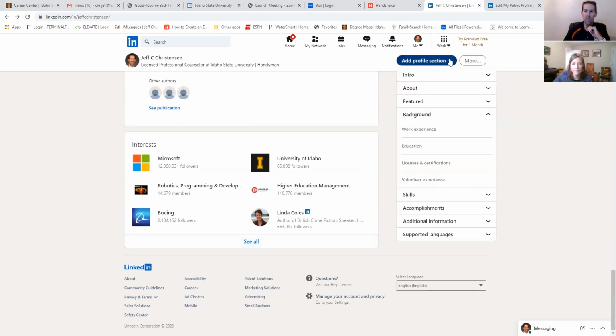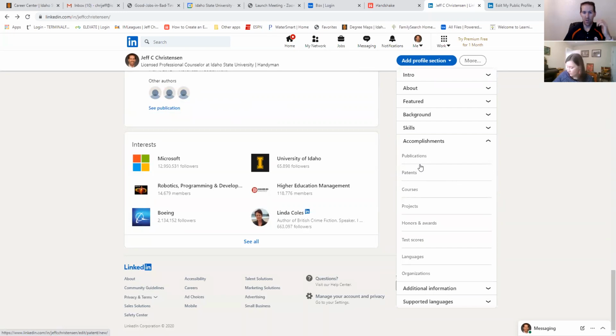Up here is all the different types of sections you can add. Patents, publications, courses, projects, awards, test scores. I mean, you can put lots and lots of stuff on here. The more you show, the better it's going to be. So that's the profile. Are there any questions about that?